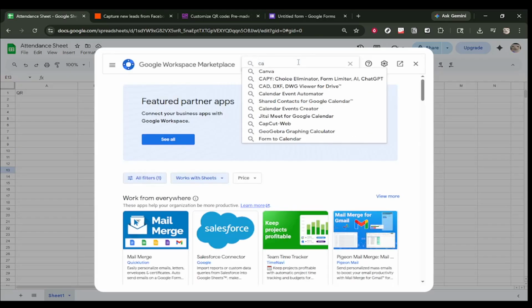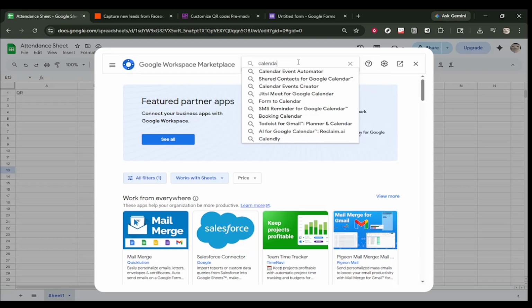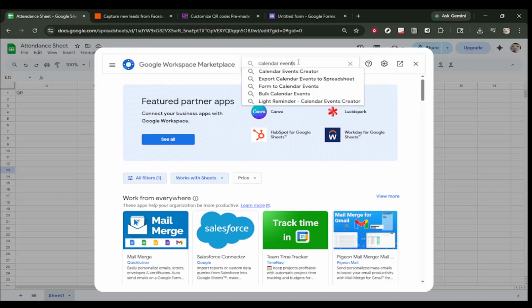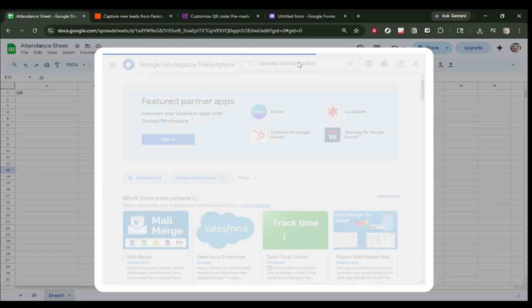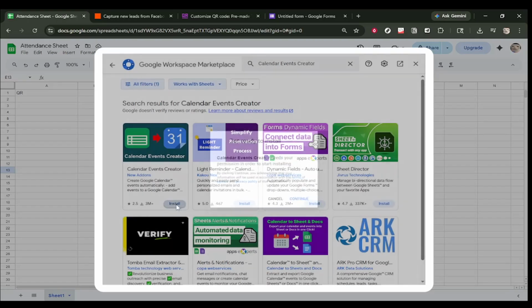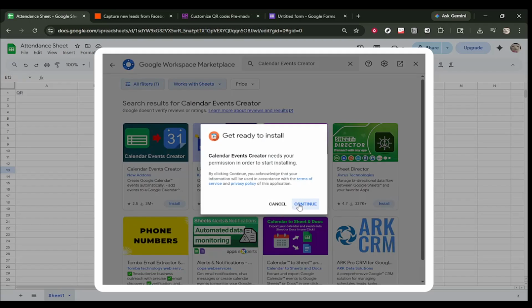When you are ready, click Install. Google will then ask you to continue and review permissions. Click Continue and follow the prompts to allow the add-on to work with your Google account. This authorization is required so the add-on can read event details from your spreadsheet and create calendar events on your behalf. After installation completes, you will return to your spreadsheet with the add-on available under the Extensions menu.